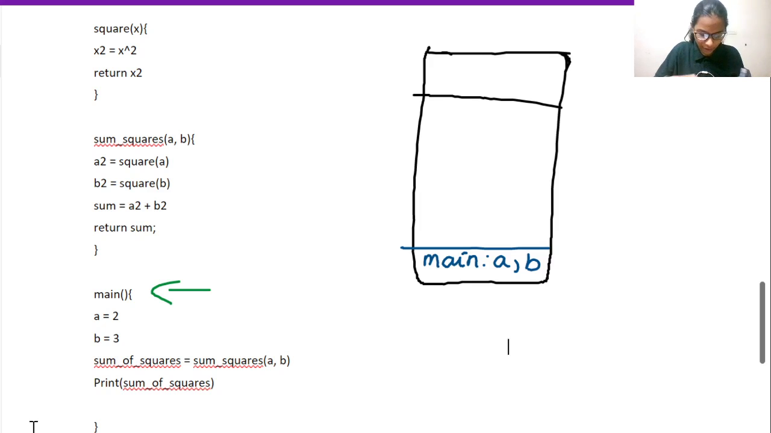In this stack, we will have one more record on top of the main method, that will be sum_squares, where we will initialize two variables, that is A2 and B2. So over here, let me just write A2 and B2. So we will initialize two variables over here, that will be A2 as well as B2.